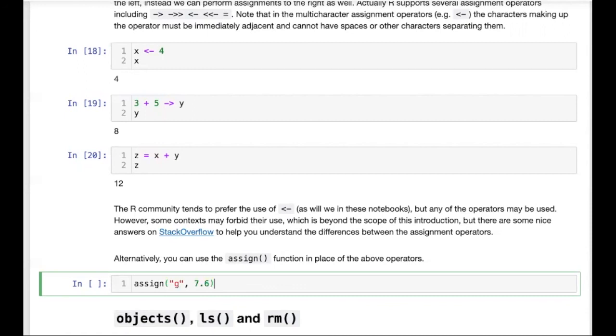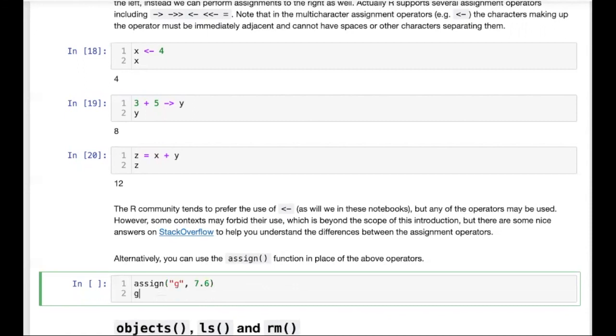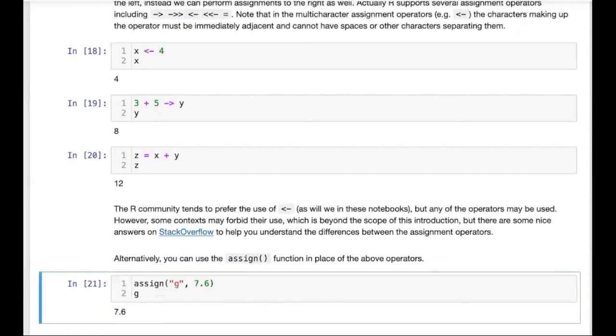And then if I were to run this function, the variable g would actually be created and assigned the value 7.6. So if I output g here, you'll see it has the value 7.6. And this variable can be used just as any other variable.